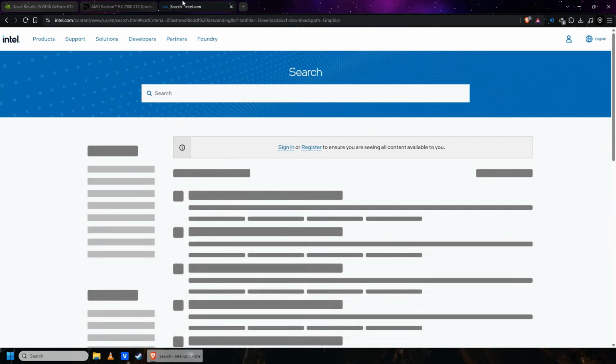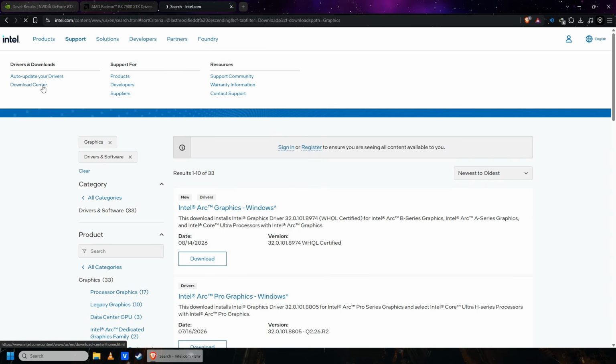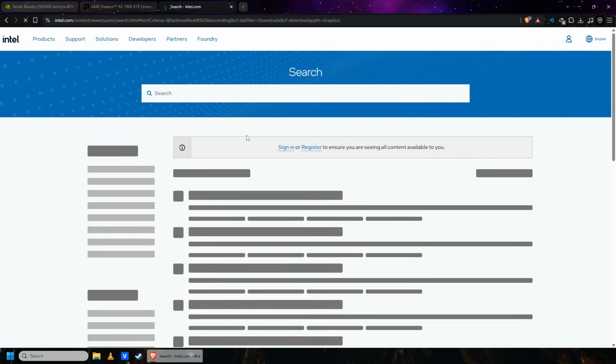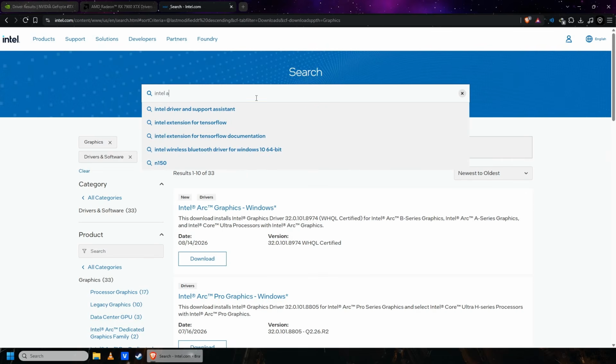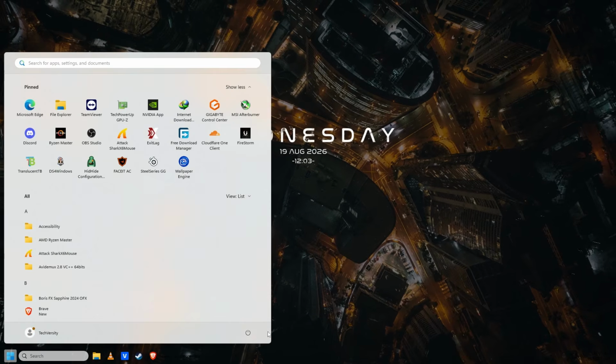Now on to Intel, go into Intel.com, click on Support, Download Center. You're going to click on Graphics here. Search for your graphics card here. And you're going to download the latest Intel Arc graphics drivers. Once you're done downloading the drivers, you're going to install them and you're going to restart your computer.